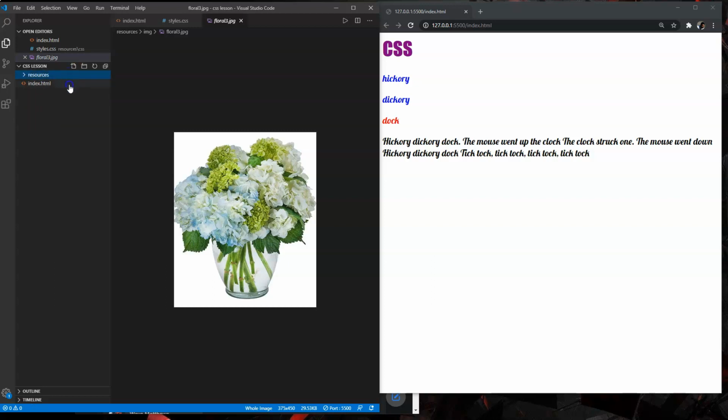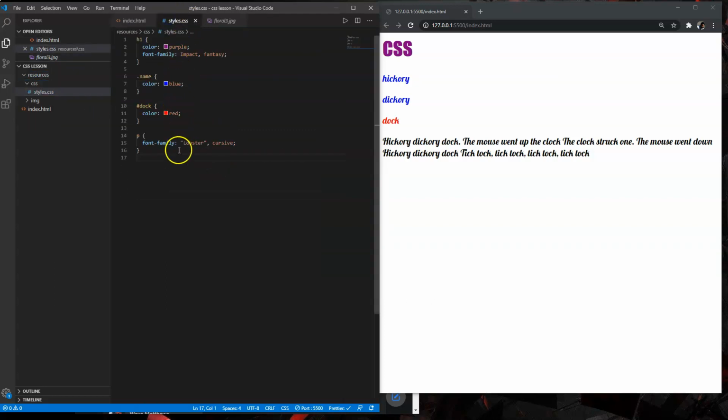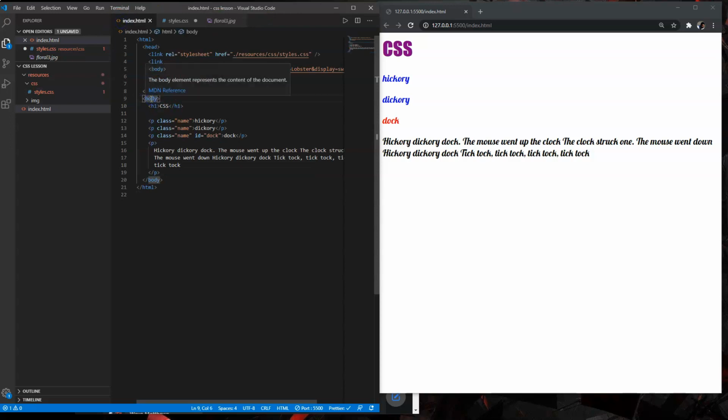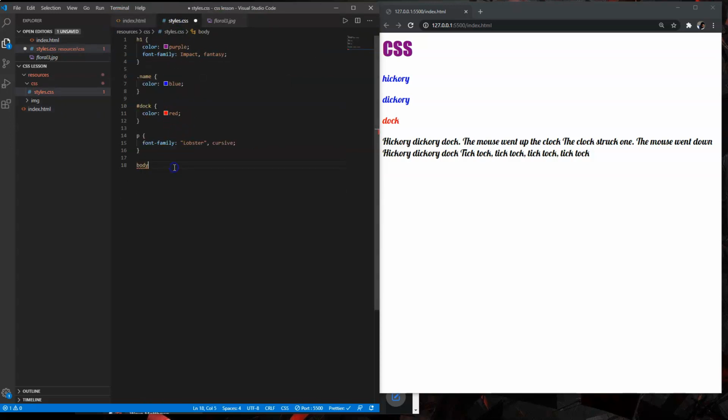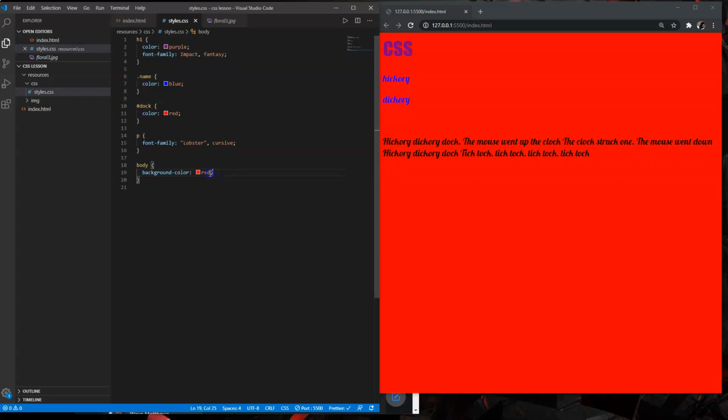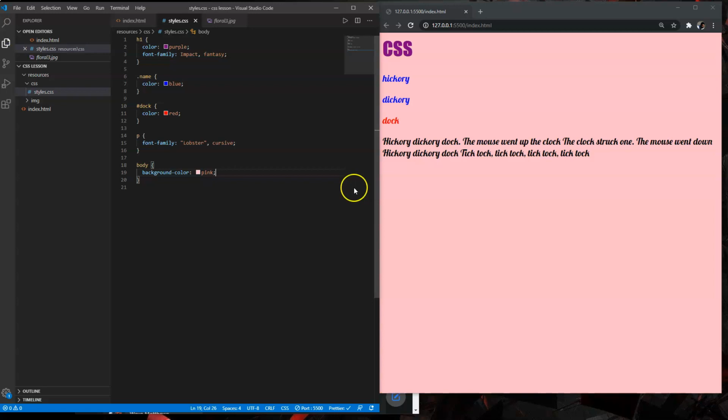So let's talk about backgrounds in our body. So our body tag is the entire page, right? So there's body and everything's inside of there. So if I were to grab body and put background color yellow and save it, our entire document would be yellow. Pretty straightforward. If I do red, it's all going to be red. So I'm going to make that just a pink background and save.